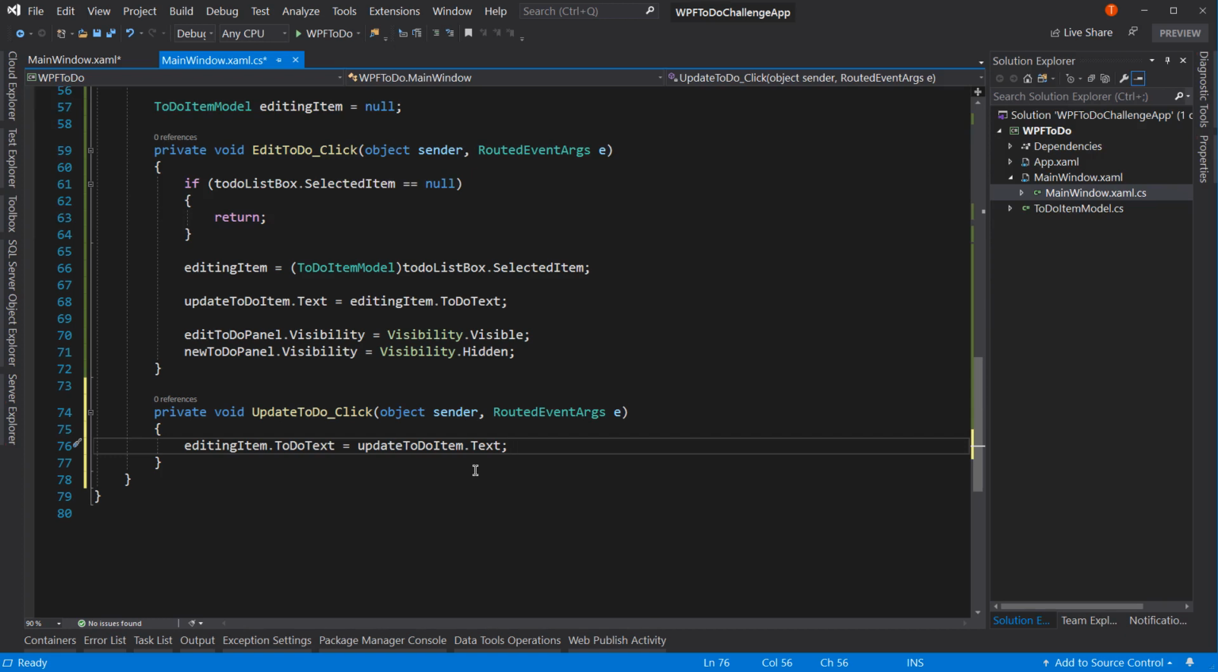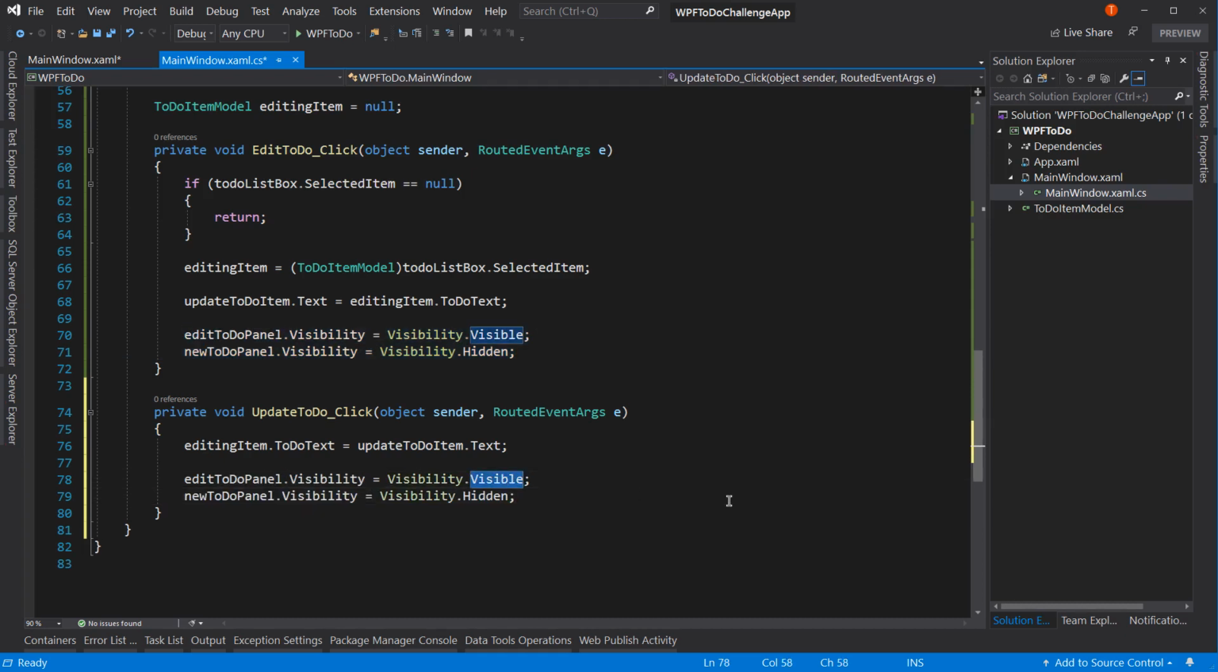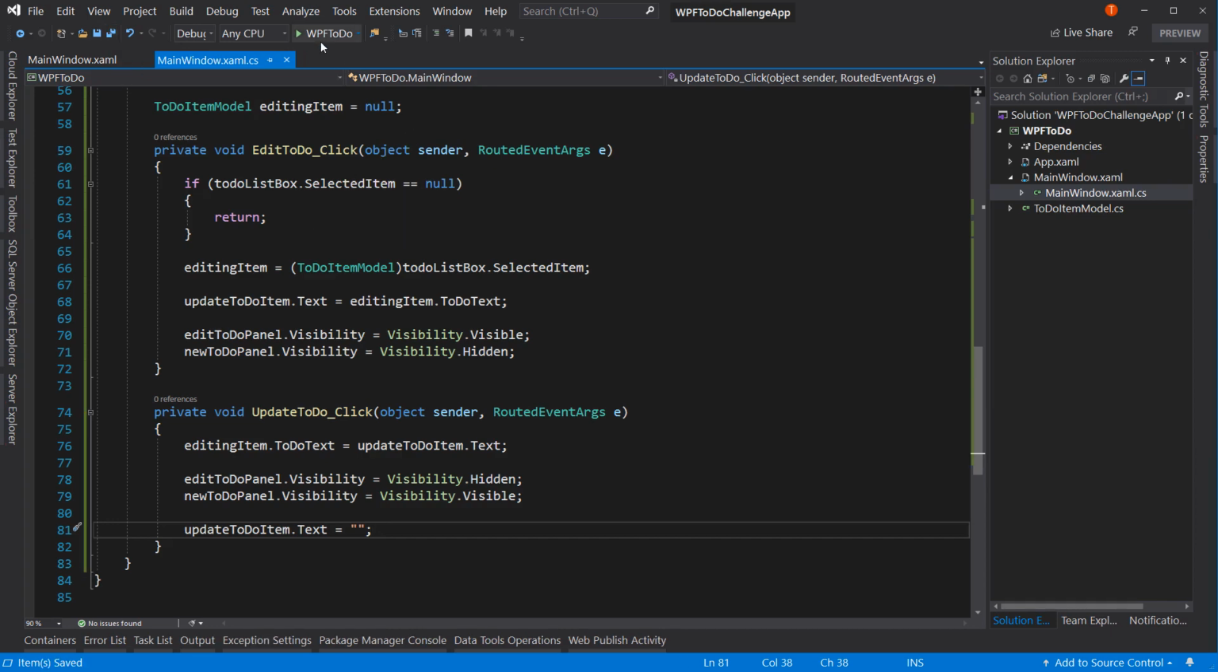All right, now once we've done that, then we can swap these two. So we can say that this one is hidden and this one is visible. We should also wipe out this text now that we've captured it. We can do this before or after. Let's do it after. That way you don't see it go away. It's super quick either way, but I think that's a little bit cleaner. Let's run this and make sure that it works.